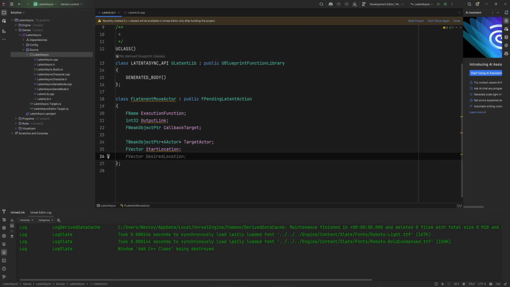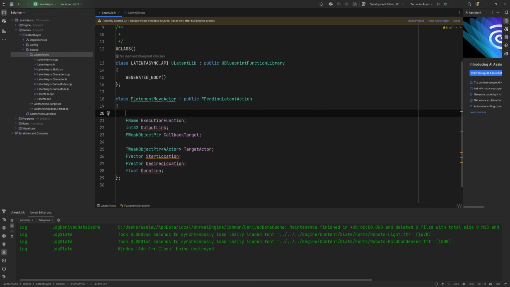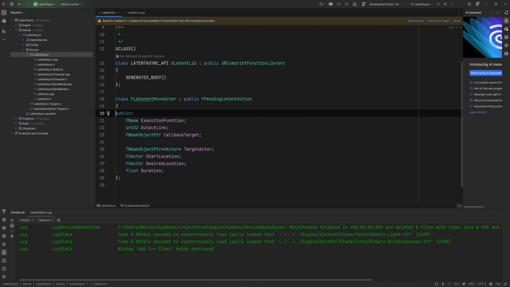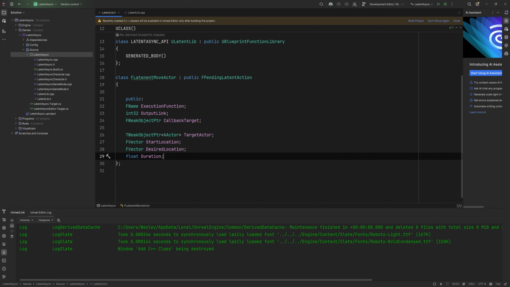and a desired location, which is going to be its destination. We have a duration for how long it's going to take going from A to B. And that's going to be all for now. We're going to put all of this under being public as well, so that we can access it from elsewhere if need be. Then we're going to set up the constructor for this class.